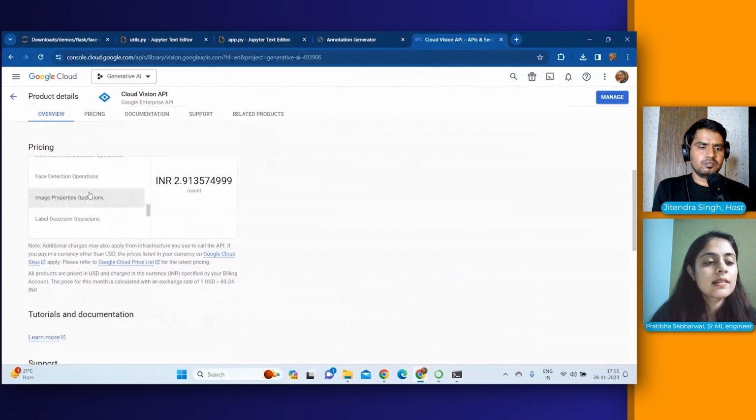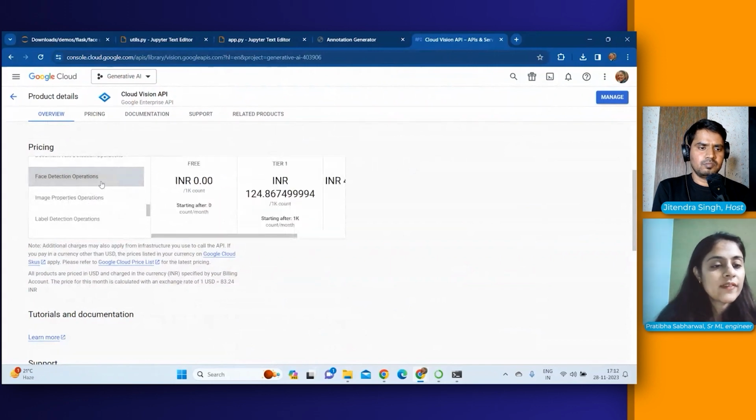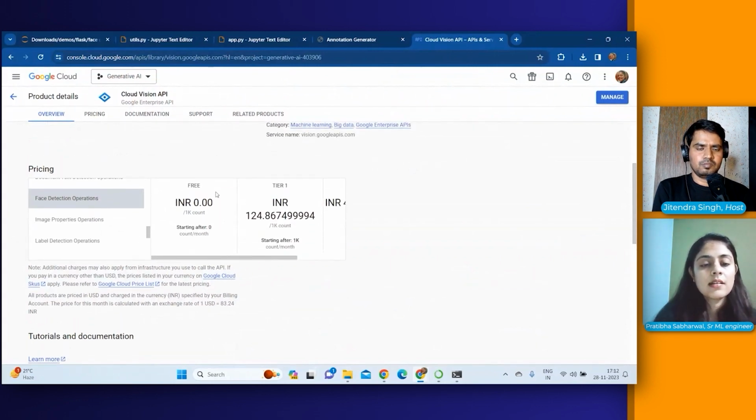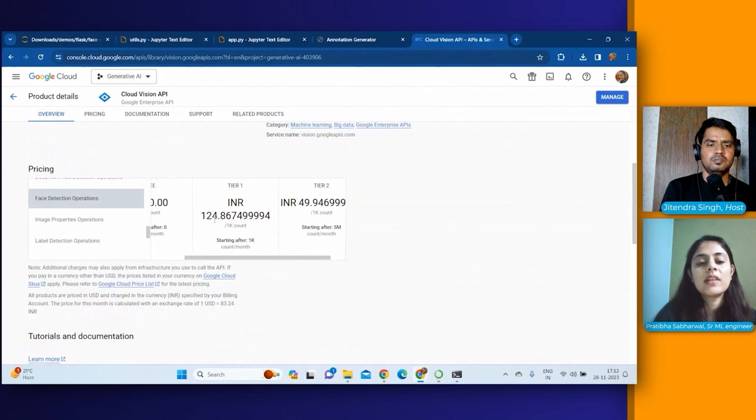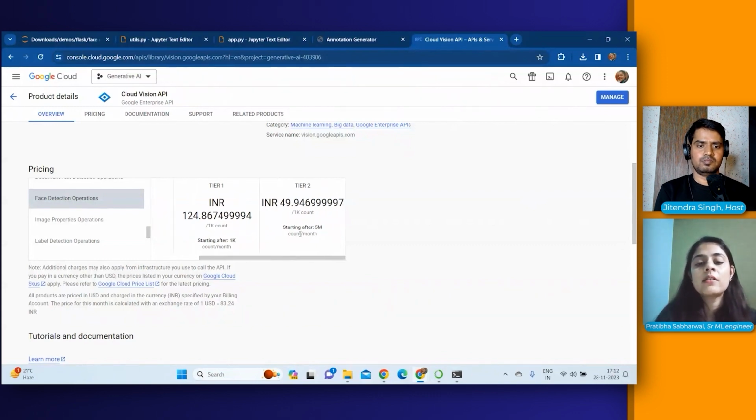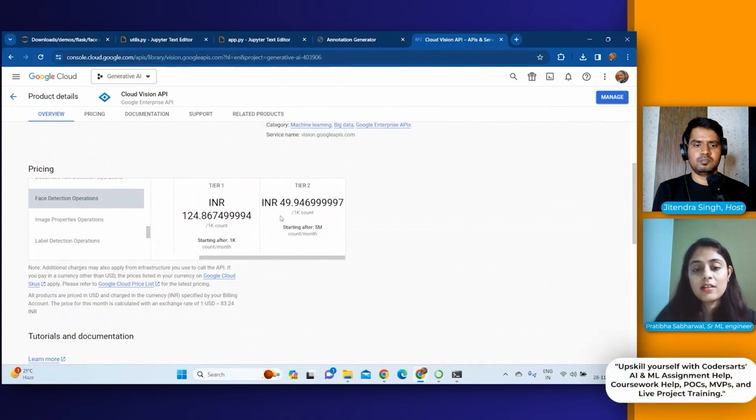So it is for AutoML face detection operations. Per 1K count, it is free up to 1K count, but after that there are tiers. Starting after 1K, it will charge you 124 per 1K count. So for 1,000 images, you need to pay 124 rupees. And after 5 million, the price would decrease actually. So the larger the data, the more the price is minimized.